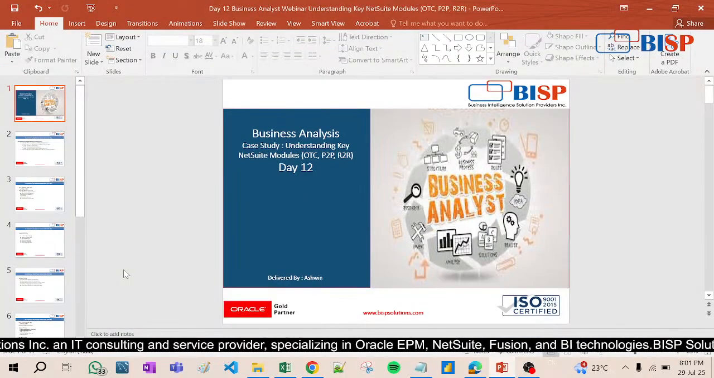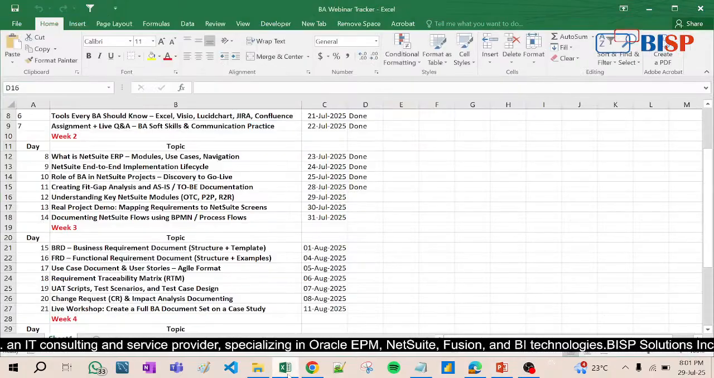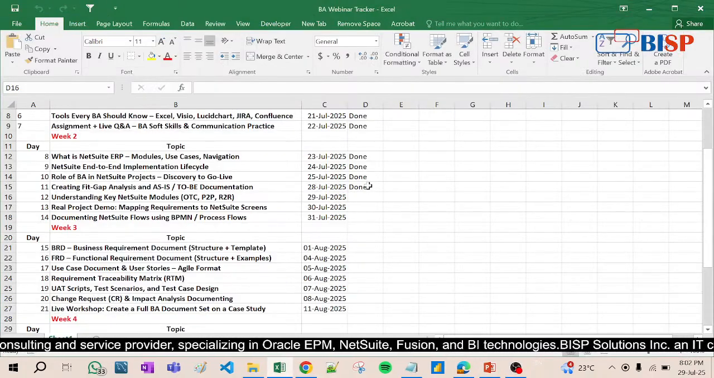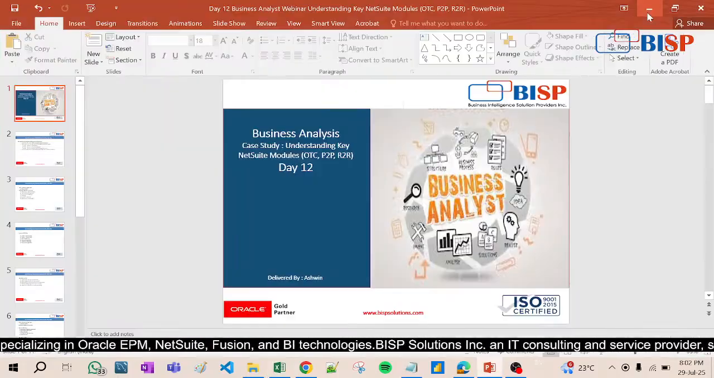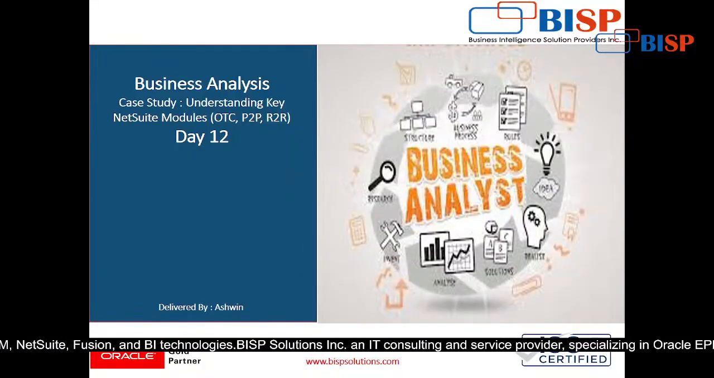Now see why I am explaining all these things: so far in our 11-day journey we have seen how to prepare the documents and what different types of BAs there are. So now we are going to see the modules of NetSuite, and we will also discuss the roles of a business analyst in these modules. For example, if NetSuite is to be implemented in a company's business, what will be the role of the business analyst?